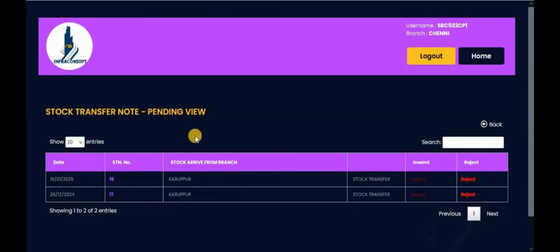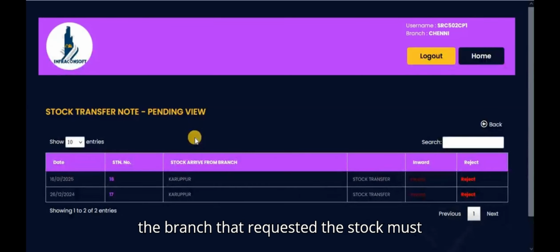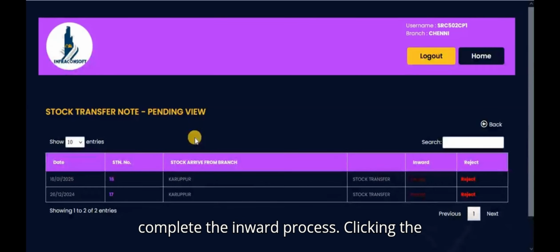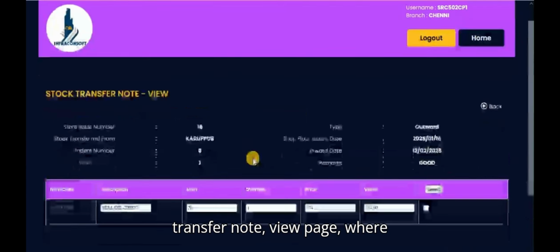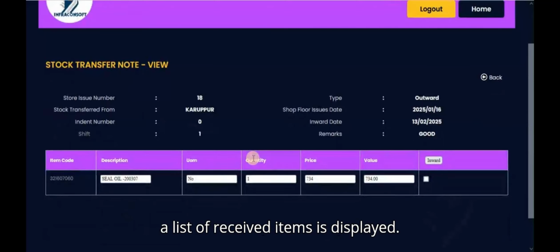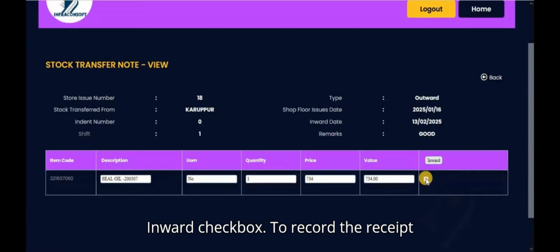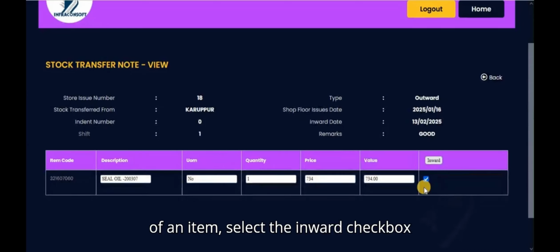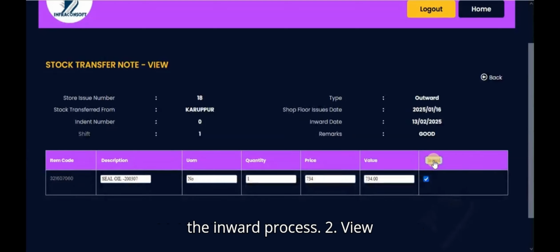Process overview. Performed in the stock receiving branch, the branch that requested the stock must complete the inward process. Clicking the Inward button redirects to the Stock Transfer Note View page, where a list of received items is displayed. Key features. 1. Inward checkbox. To record the receipt of an item, select the inward checkbox for each item. Once the checkbox is selected, you can proceed with confirming the inward process.